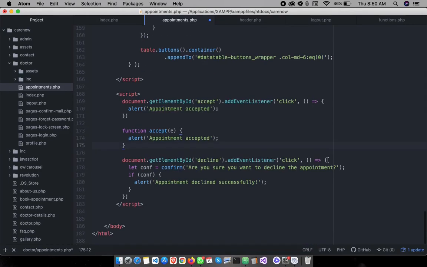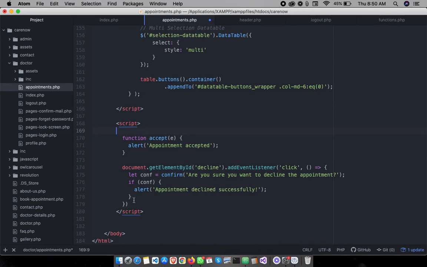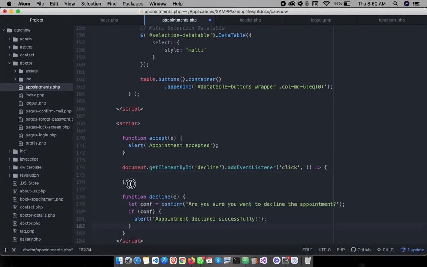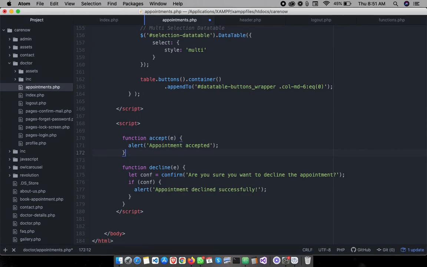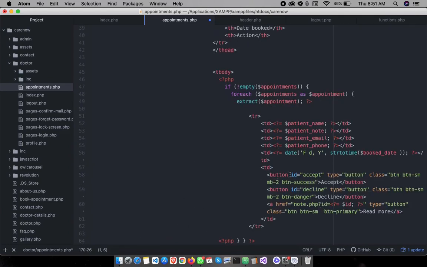So get rid of this. So we're gonna have another function, and we're gonna call this decline E. I'll just copy everything over here, cut, paste. Alright, so we have a function called decline and we have a function called accept. So up here, we literally do not need this ID.